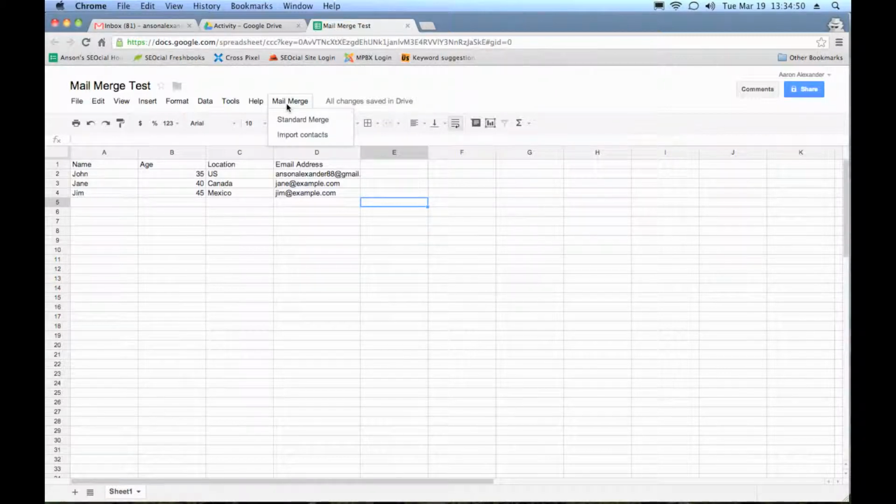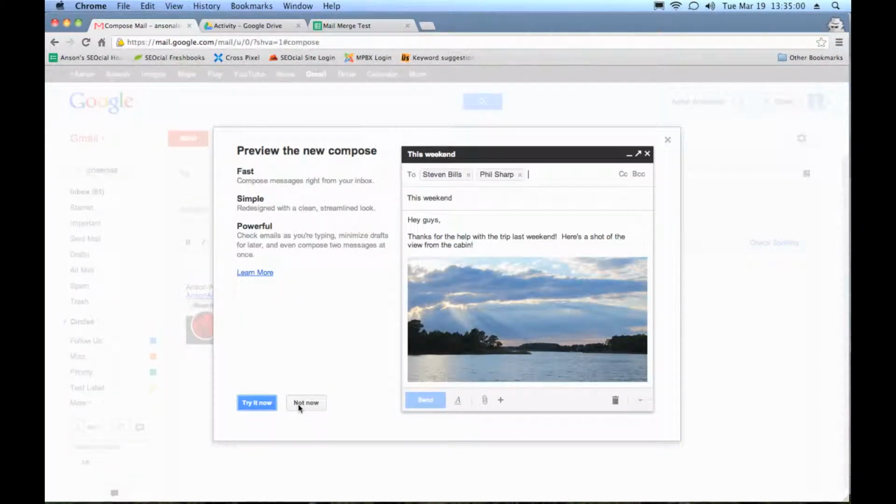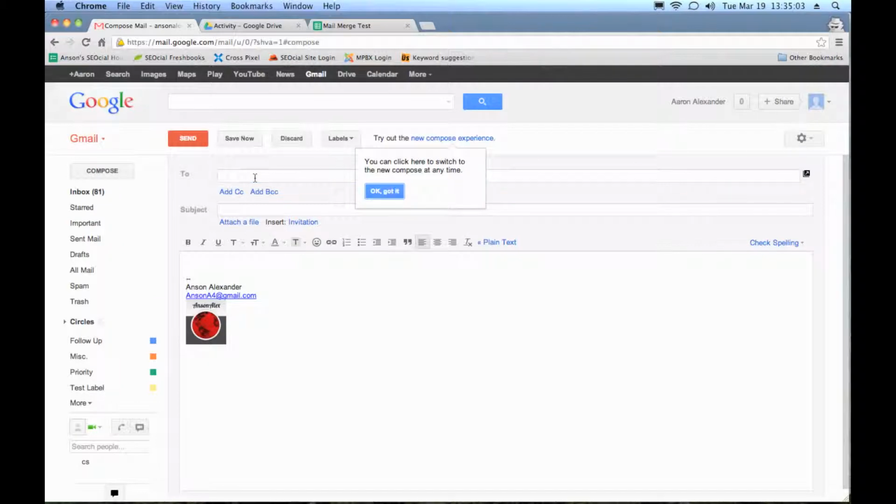Now, before we actually run this mail merge, we have to create an email to use with our mail merge. So I'm going to go back to Gmail, and I'm just going to compose a draft email. I'm not going to try the new preview now. Okay, so in the To field, I'm going to leave that blank because Gmail is going to automatically fill that in for us.